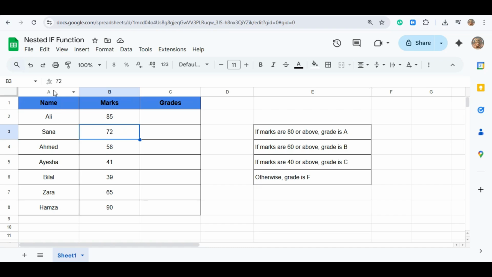We have a list of students and their marks. Now we want to assign grades based on the marks. If marks are 80 or above, grade is A. If marks are 60 or above, grade is B. If marks are 40 or above, grade is C. Otherwise, grade is F. Click on the first empty cell next to the mark columns.